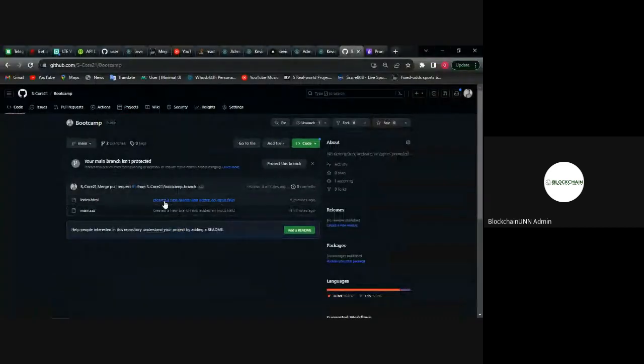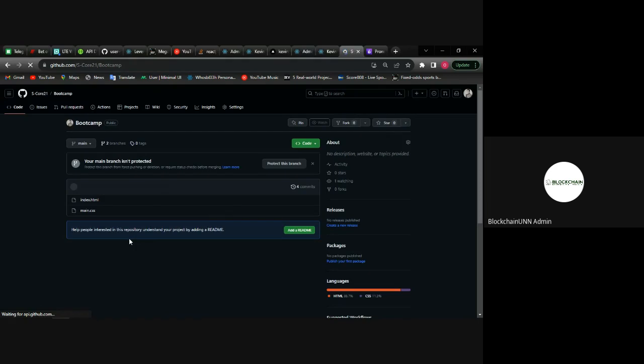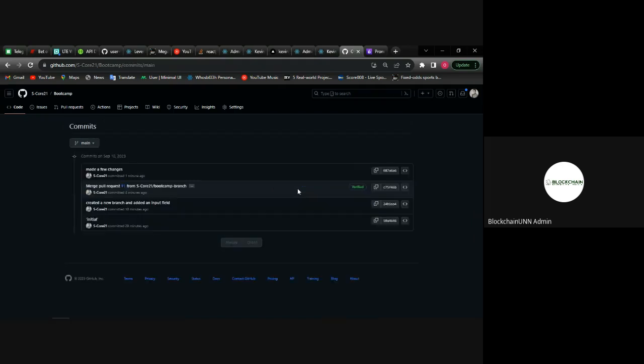Let me look at my main and I refresh. Now you can see I made a few changes 1 minute ago. That's how important this commit is. So I can see 4 different commits already. I hope you guys are still with me.